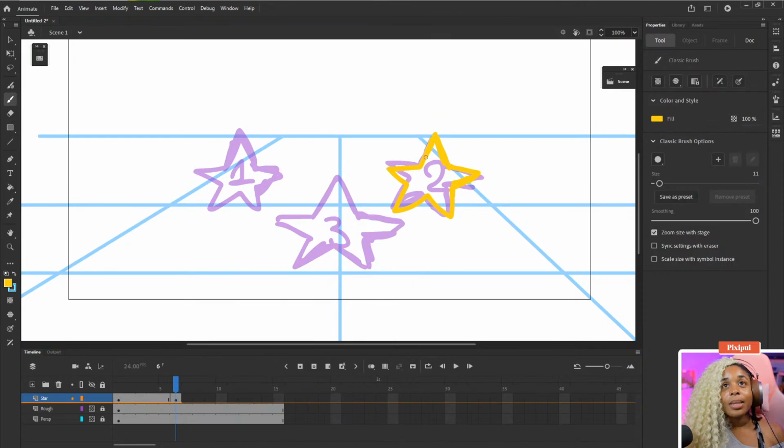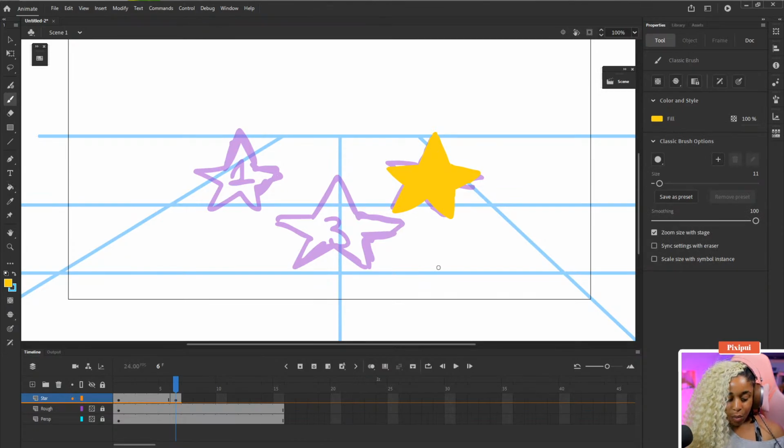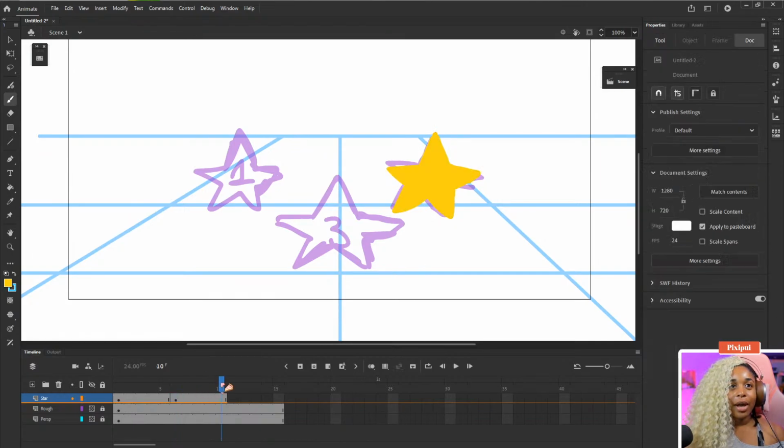I'm curious. All right, so we've done our second star. I'm gonna press K for the paint bucket, fill it in. And we'll extend that 5 frames. That's F5, or 4 frames. 1, 2, 3, 4. It should be 10, right? Good. And then we'll do it again.